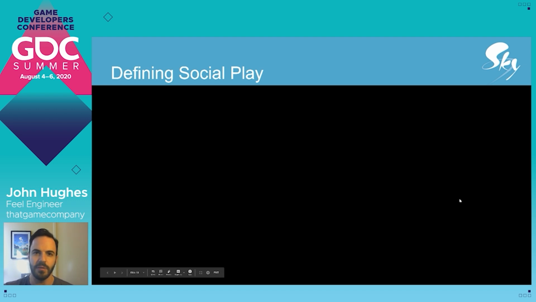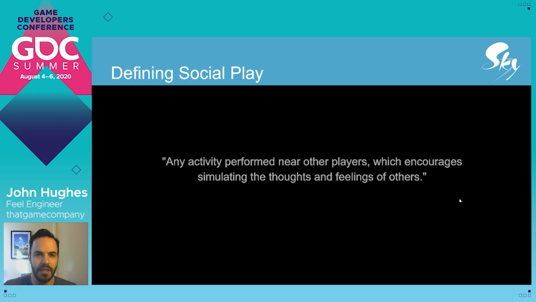There are any number of ways to think about what makes play feel social, but we define social play as any activity performed near other players which encourages simulating the thoughts and feelings of others. The scope of what can fit under this definition is really big, and note that we're not talking about multiplayer, single player, or any social media integration or anything like that. It doesn't even say with other players, just activities near them.